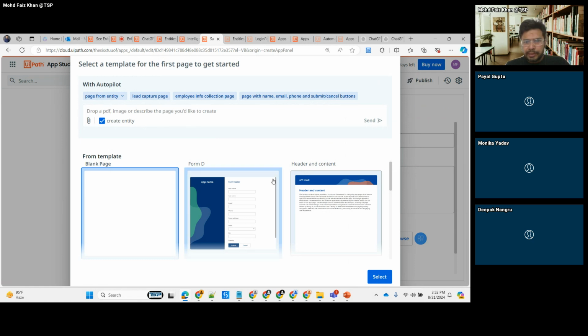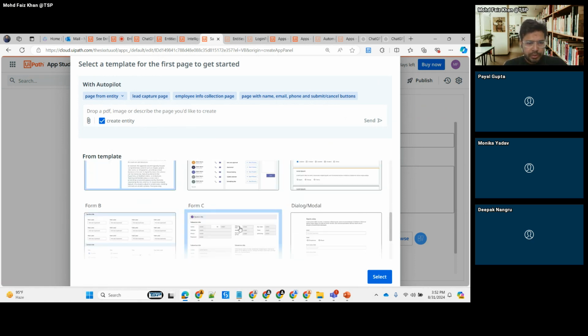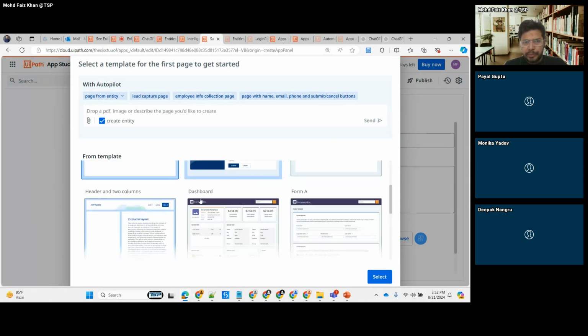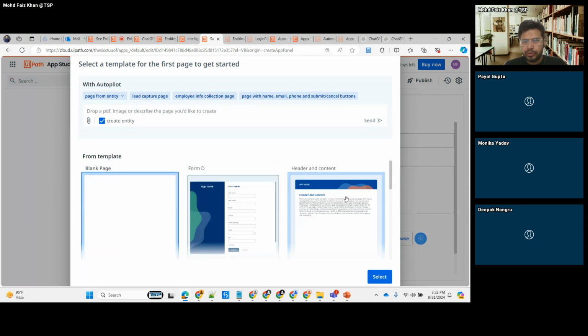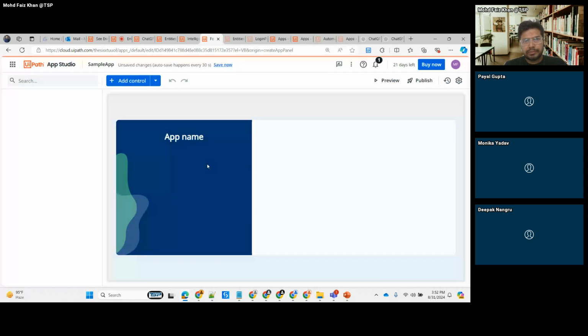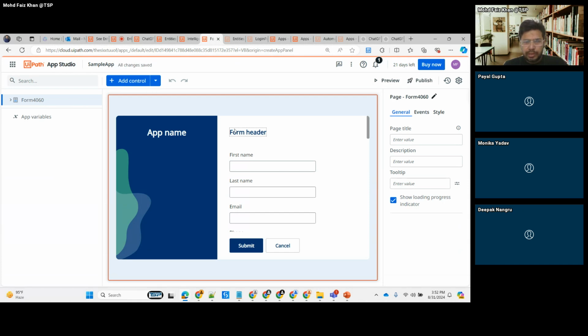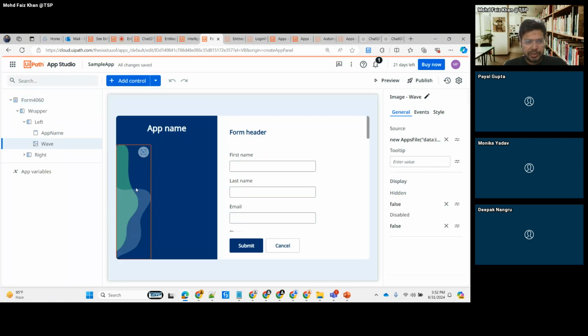So you can see UiPath has already built some templates for you. You can choose any template based on your requirement. Like if you want to build an application, the dashboard should look like this, or if you want to build a data entry form, you can choose any template form here as well. So let me choose this one and I can select it here. So you can see you can also use a template to create an application, right? So it is form 4060. You can customize your application. You can change the images associated with your application, right? So that is all about the autopilot.